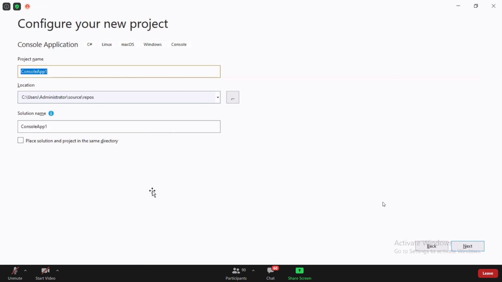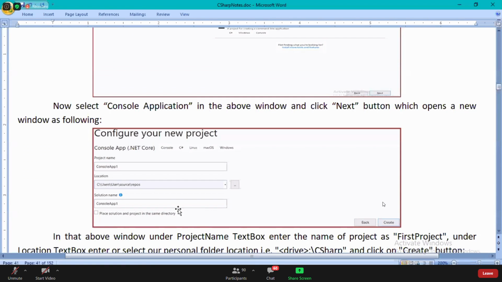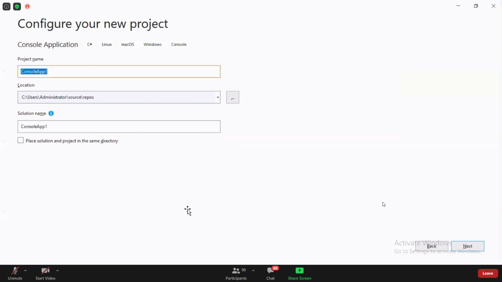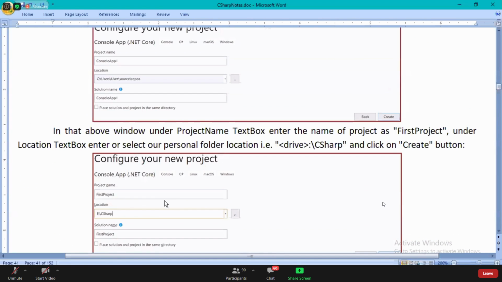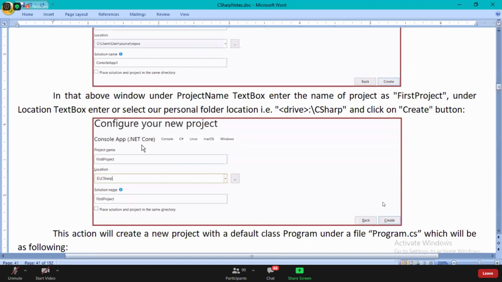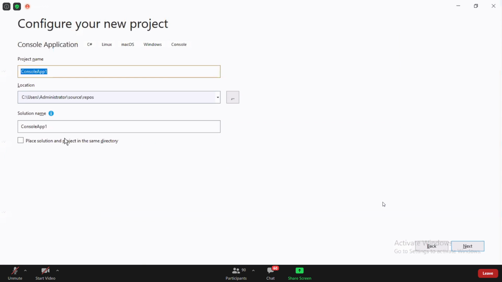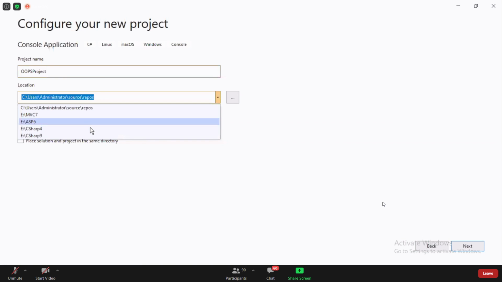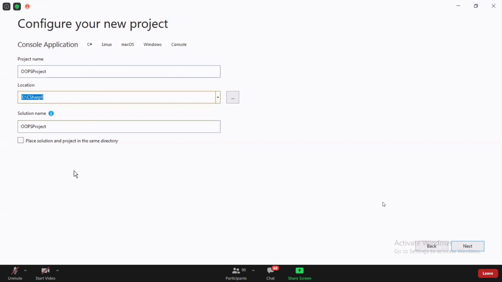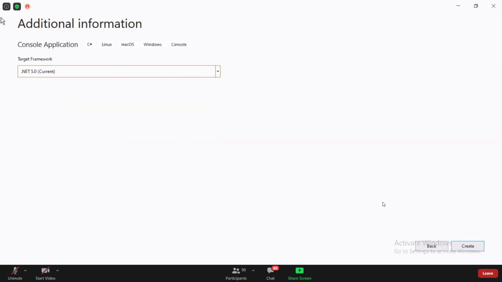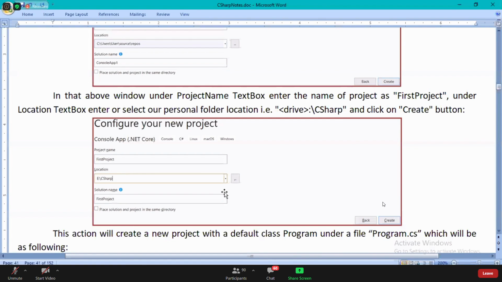Yeah, this window by default will show you Console App 1 like this. No changes in this. So here write your project name. Okay, writing as Oops project. I'm creating a project called Oops project. Our folder is C sharp 9. And here you'll find something called solution name. I'll talk about it. And click on the next button. Yeah, this is the extra screen you get now.